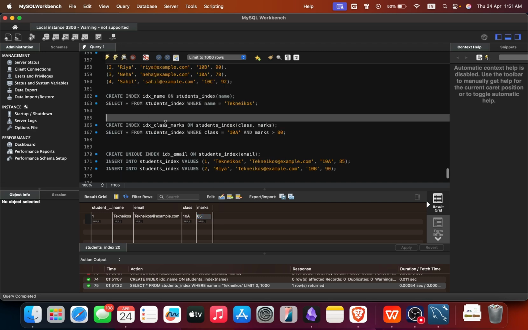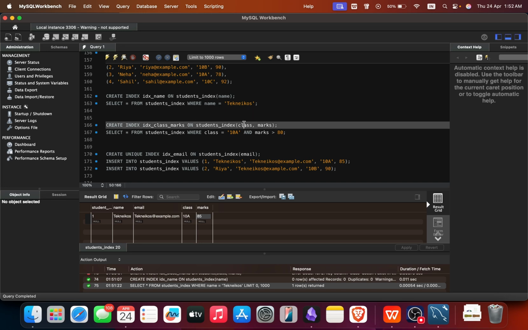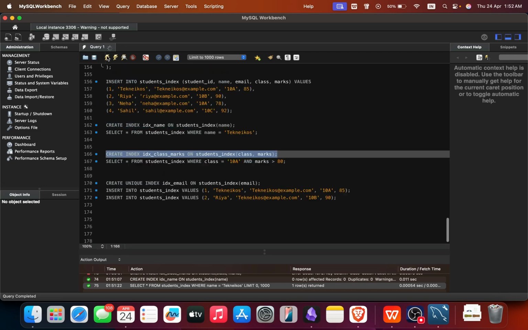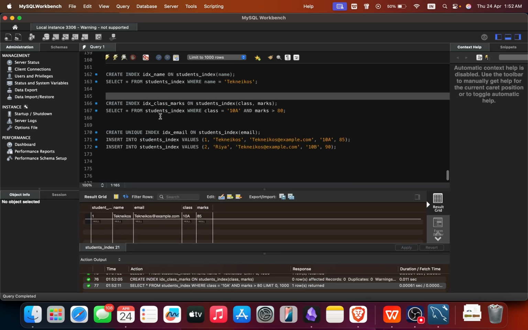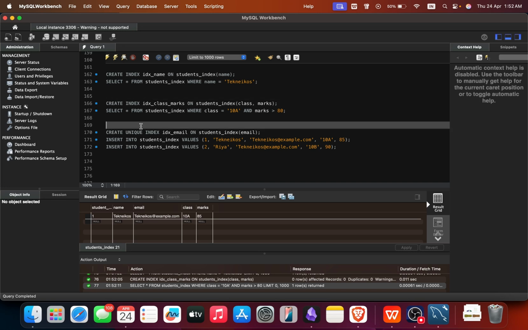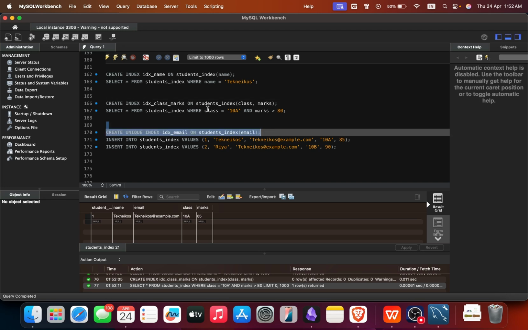Now let's move to the composite index or multi-column index. So we create a multi-column index on class and on marks as well. Let me run it again, and if I run the second query, we are getting Tekneikos 10.8. Very simple and very fast. So this speeds up queries using both class as well as marks. I don't know whether you can actually see the difference in the speeds or not, but it's actually pretty fast.